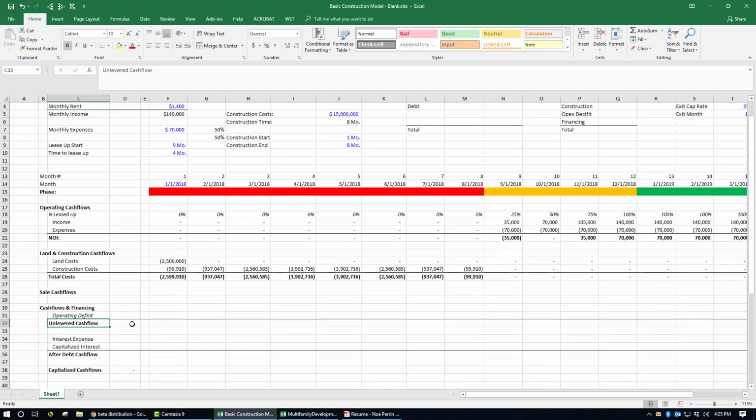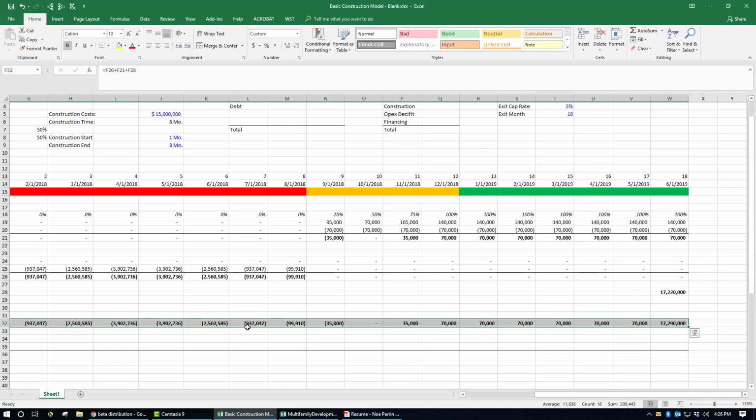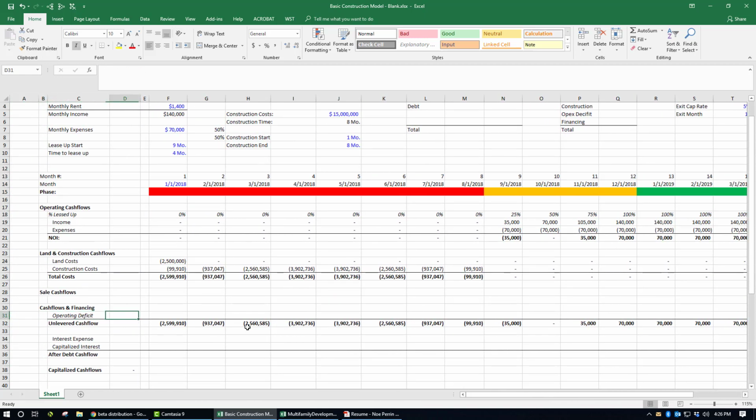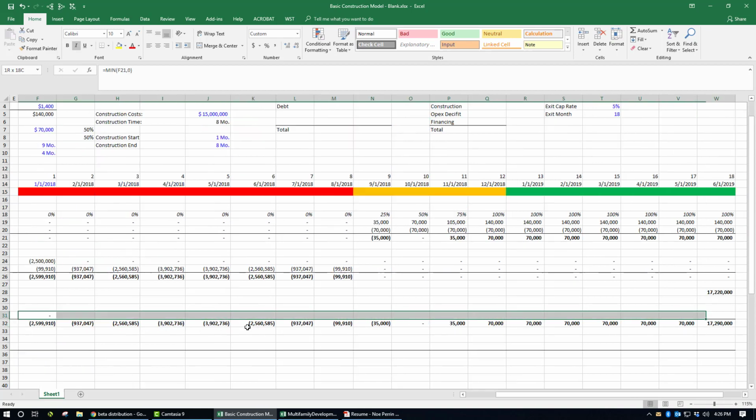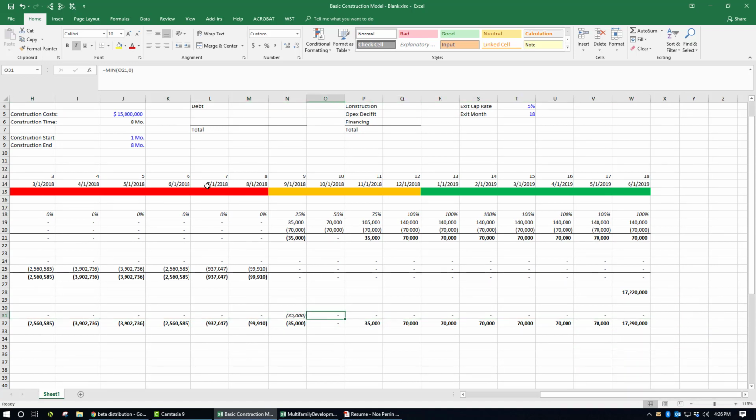Okay, so let's do this. So unlevered cash flow is very simply the total costs plus the net operating income plus the sales cash flow. Okay, so I'm going to take that all the way to the right. Please follow along while I'm doing this. Now the operating deficit. So the operating deficit is very simply going to be the minimum of the NOI and 0. So if there's a negative number, it will show up here. And if there's only positive numbers, then it will just do 0 because it's going to do the lesser of the cash flow or 0.